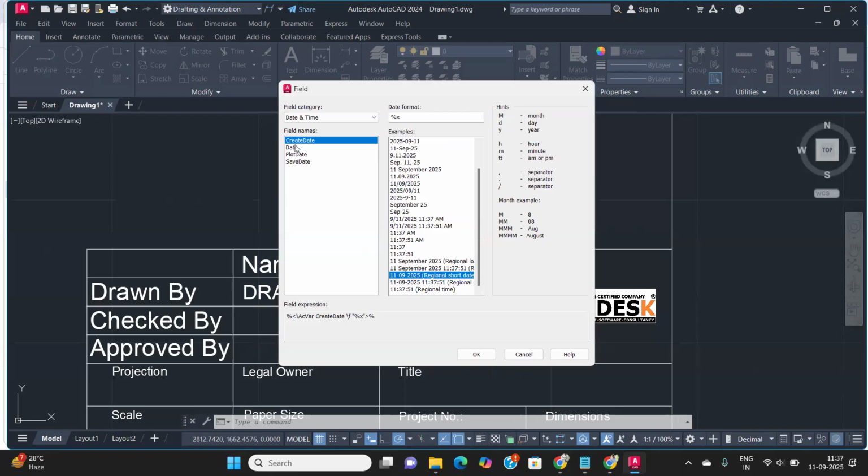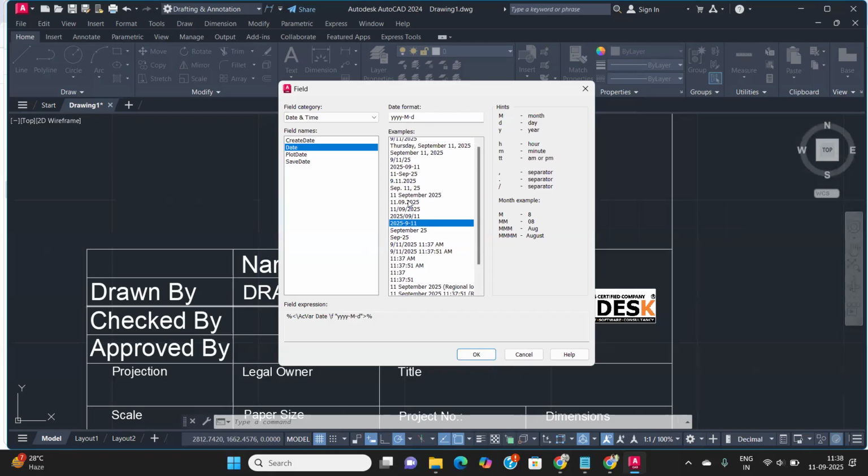Not here, date and time. I only want to apply a date. Then what do you do? Just use a date. Any date format you can use here. Suppose you want to show this type of date, then you can also show this type of date. Don't use any part you don't want.